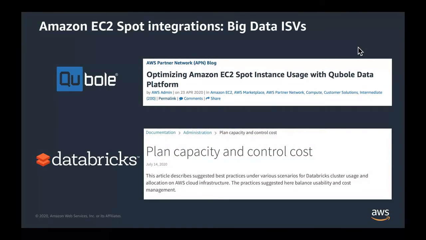But at the same time, as we started, we recognize that customers have options, right? They have choices. So you can go with managed services, you can go with self-managed big data options, which we will talk about in a moment. But they also have options to go with ISVs. So we also have partners such as Qubole and Databricks that we work with. And for example, recently Qubole published this blog on the APN, our partner network, about how they're using EC2 Spot instances on the Qubole data platform for their end customers. And similarly, Databricks makes it possible for their end customers to use Spot instances. So that's something that's possible. You can still use Spot instances with ISVs.